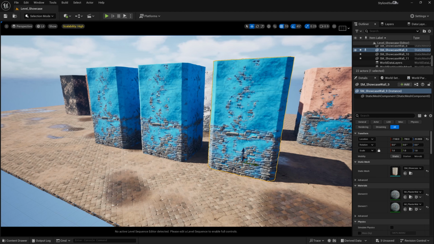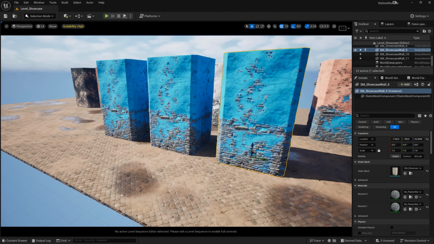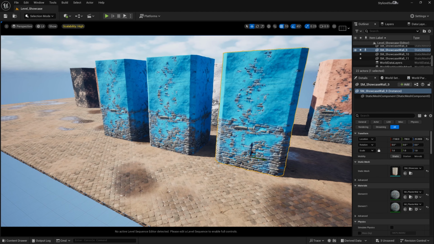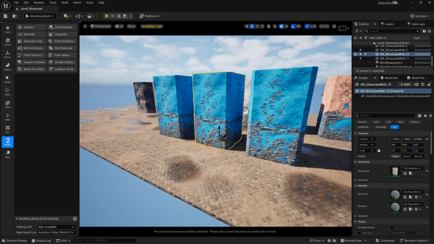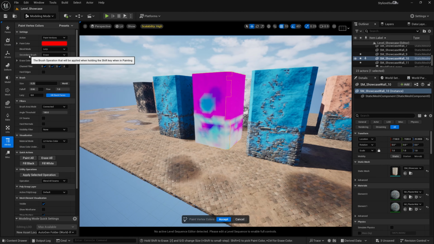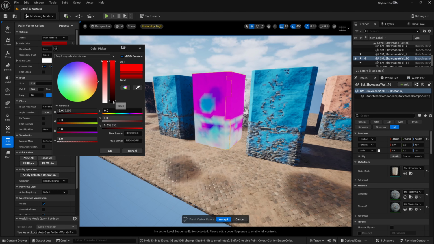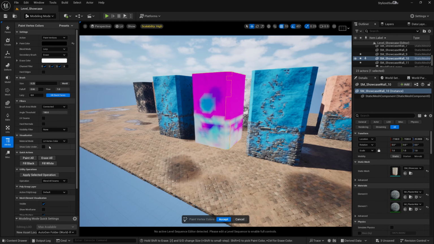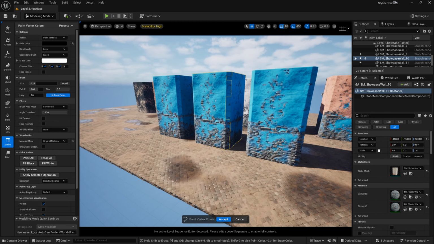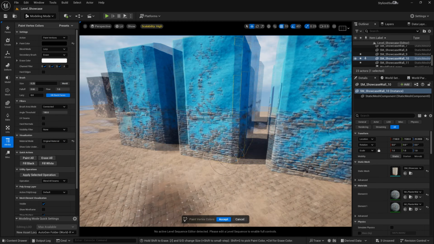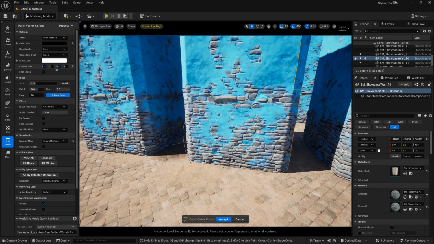These walls use a material where the vertex colors control the blend between different surface layers. In this example, I'm blending bricks with 2 different plaster materials. Let's start with modeling mode. I go into modeling mode, then attributes, and choose paint vertex colors. I'll switch the visualization back to the original material so we can see exactly what the material is doing.